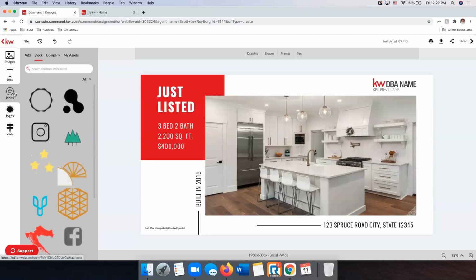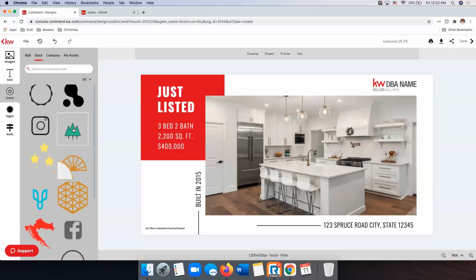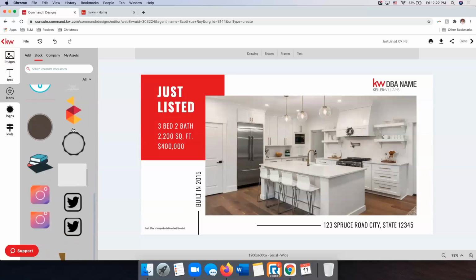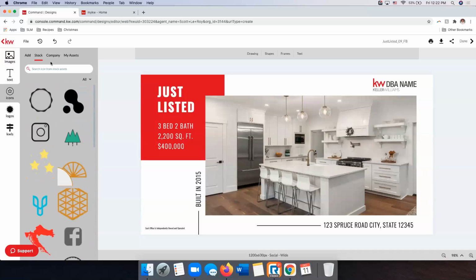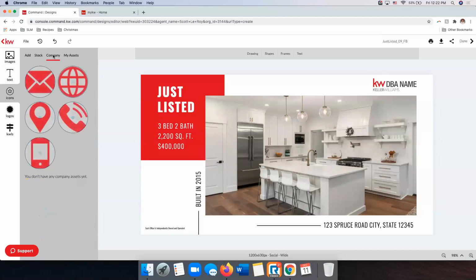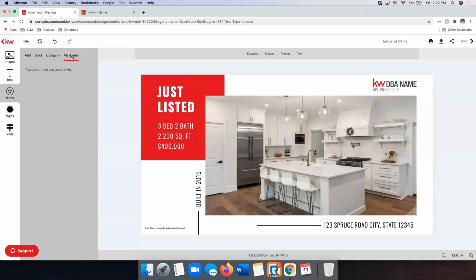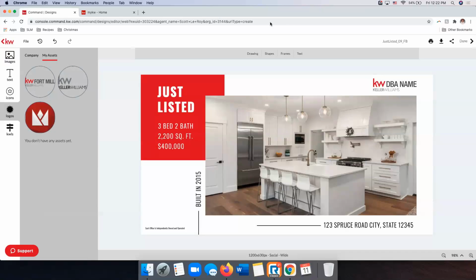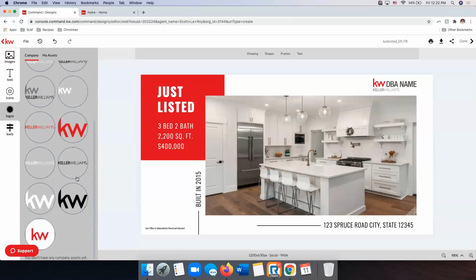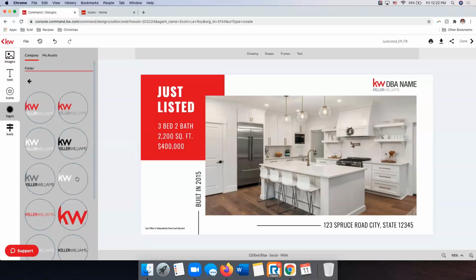Under icons, these are kind of like those stock images that I told you about, or clip art. Some fun stock images in here, or stock icons, some company icons, and then if you had uploaded any previously, they would be under My Assets. Logos, this is where we can find our logos that we added into the My Assets section, as well as company logos. These are only going to be generic KW logos. For your office logos, you would need to find them on that KW Connect page.